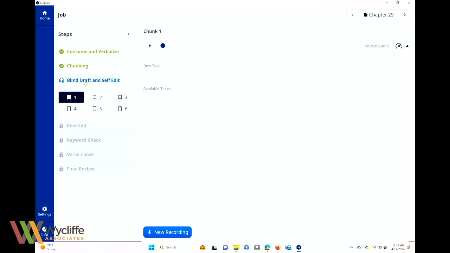The purpose here, of course, is now it's going to be playing back the audio for me of the chunks that I've created. All right. The top part here is my source audio. This is the audio in that gateway language that I'm listening to.